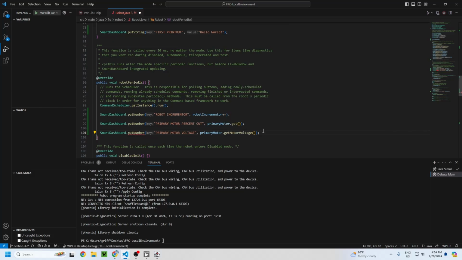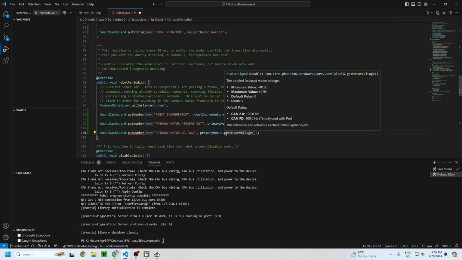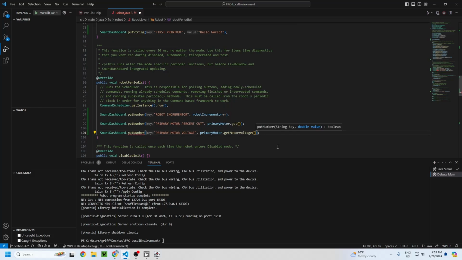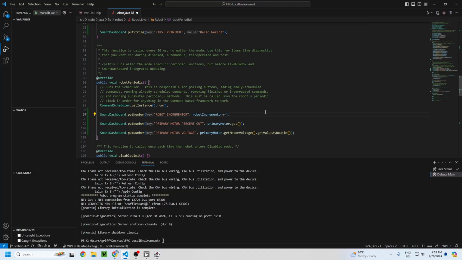But wait, why do we have an error? You can see that putNumber expects a string and a double, but we're giving it a string and a status signal of double. So some motors won't actually return a double for these values, but they'll return a status signal. Now, the status signal does contain a double. So the way that we get a double out of this is we use .getValueAsDouble. You might be asking, why wouldn't they just return a double? Well, the reason is because a status signal object contains some extra info that can be useful. But don't worry about that for now.